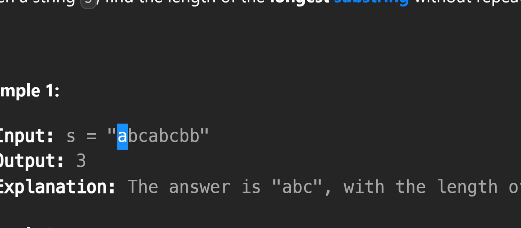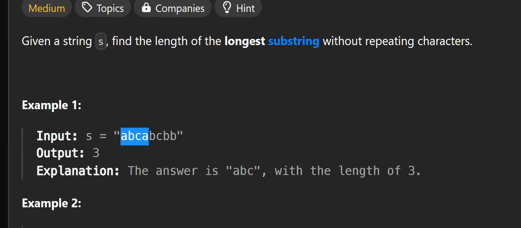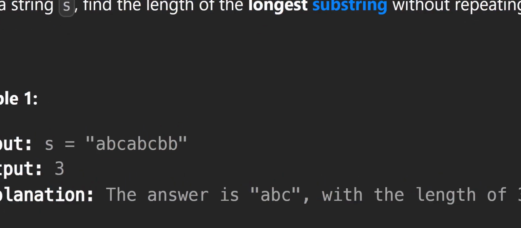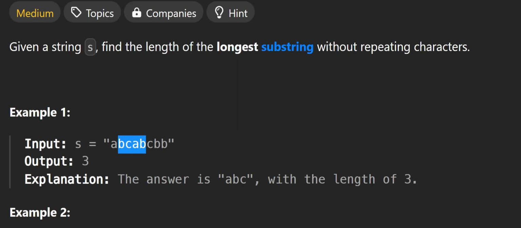If we start moving from this a and we keep moving on b, c, then we'll encounter another a, which means that a is now being repeated and hence our longest substring till now will be abc. Once we are done with this, we'll remove a from our string, and we'll move on to the next element, which is b. B, C, A, B. We encounter another repeating element, and that is why we do not consider this, and we'll leave A, B, and then we'll continue with C.